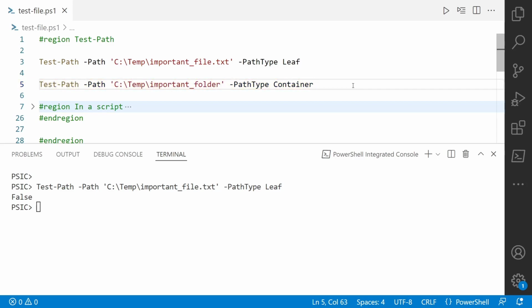And why is it container and leaves? I don't know. My daughter likes putting leaves in containers though.